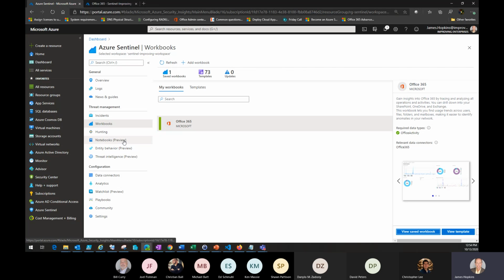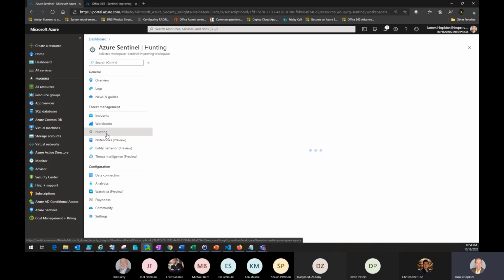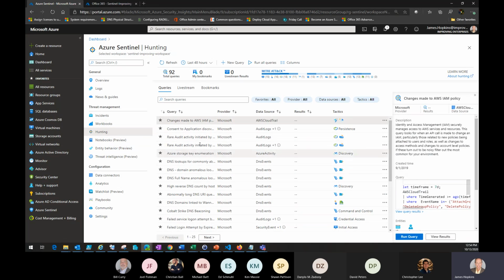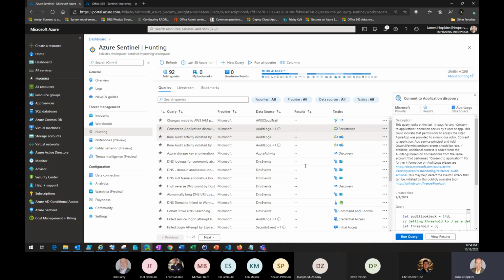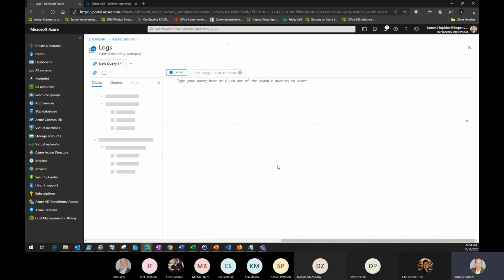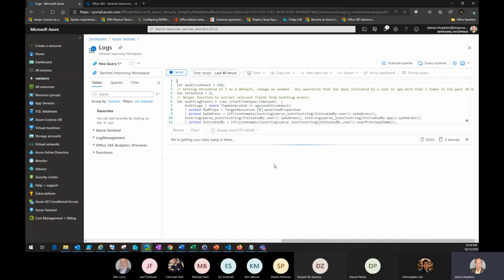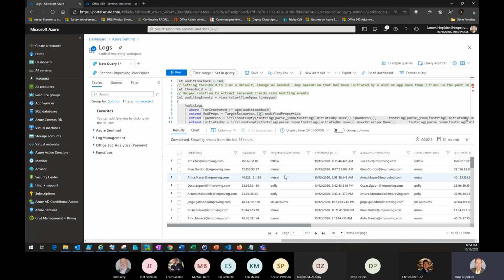The next part that I'll talk about is hunting. So hunting is where I'm really looking for things in particular. So I can look at consent. I can run the query, and this is why I mentioned the query language. Hopefully this doesn't return anything. And you can do custom queries. Let's see. Yeah, so there's a few things out there.